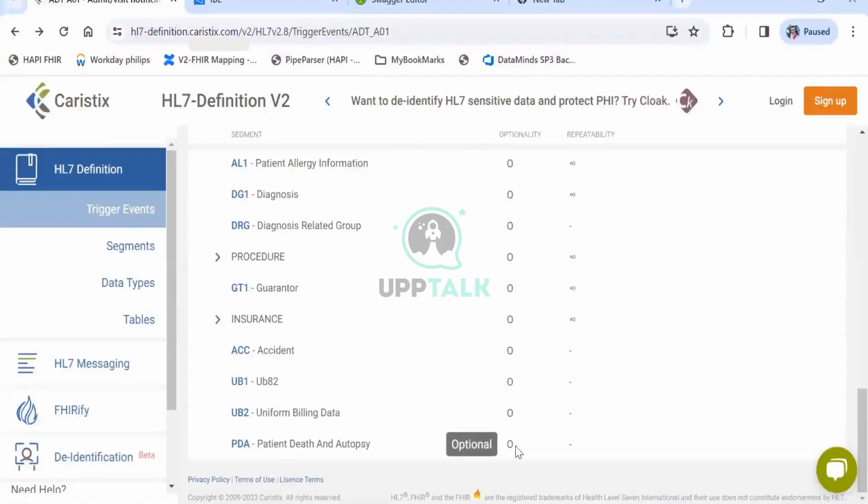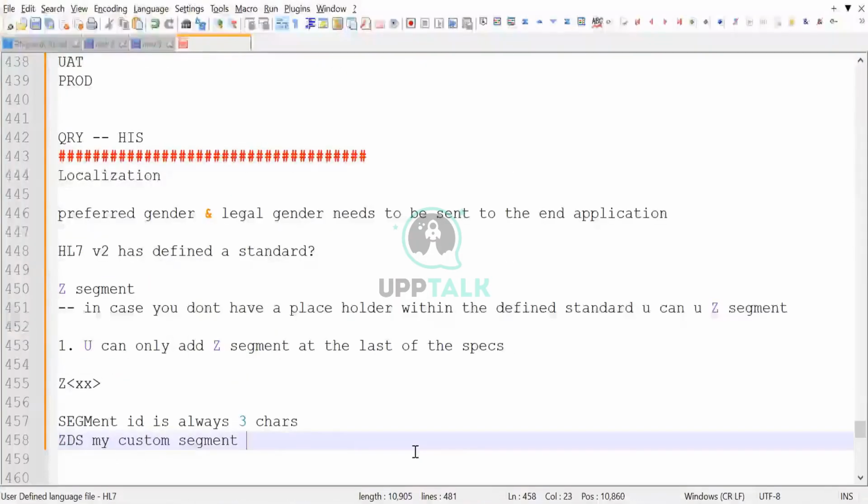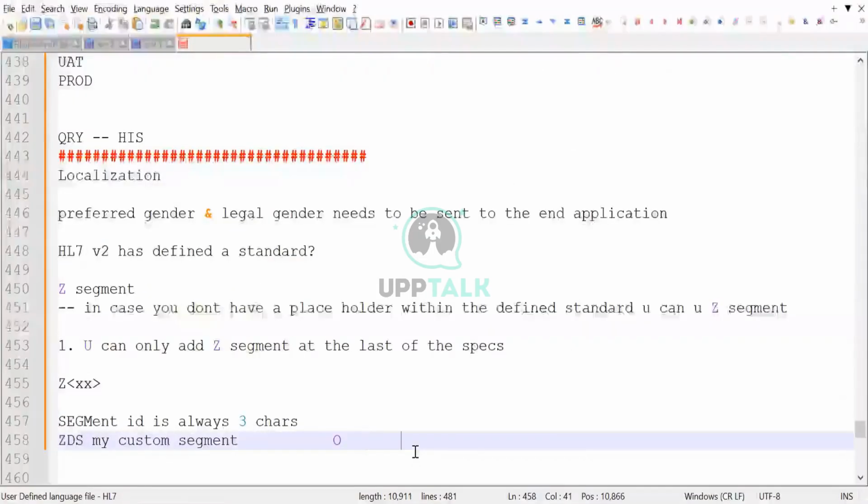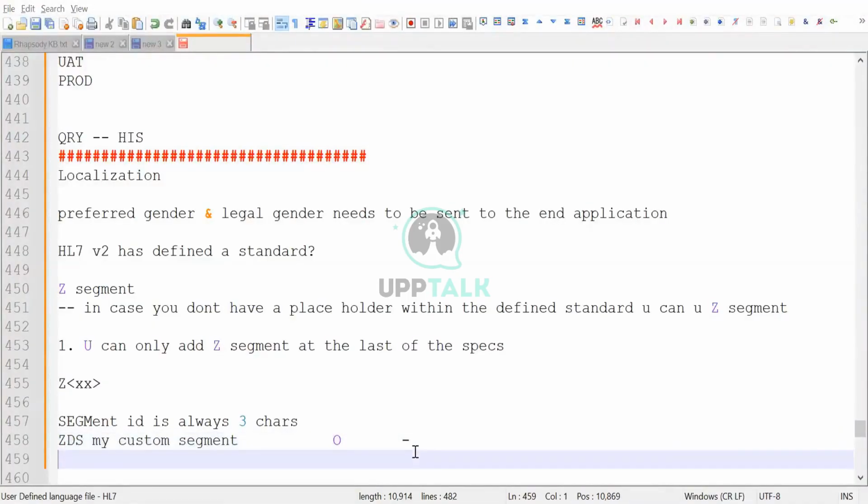Now you need to tell what is optionality. You can definitely tell that all implementations will not use it, but it can come. Can it repeat? It is on you, based on your requirement. I would say it is non-repeatable. I will add a hyphen.